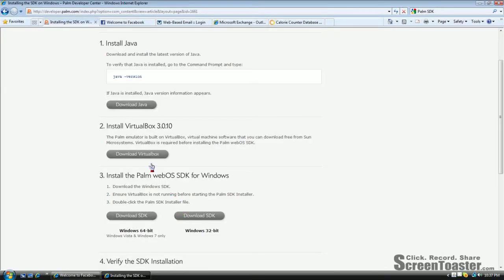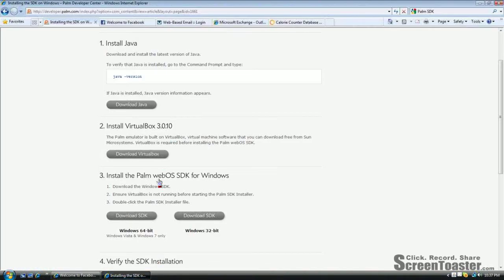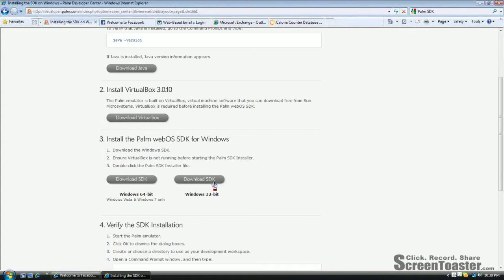Okay, after you have the VirtualBox downloaded, it comes up on the screen somewhere. I think it does it automatically, but I don't know. And you need to install the SDK. You have to download the VirtualBox to have the emulator, or it won't work. Okay, now you're at the Palm SDK for Windows, and you need this to root your Pre and just about everything else. I'll show you how to do that in a future video. Still working on getting a lot of them up.